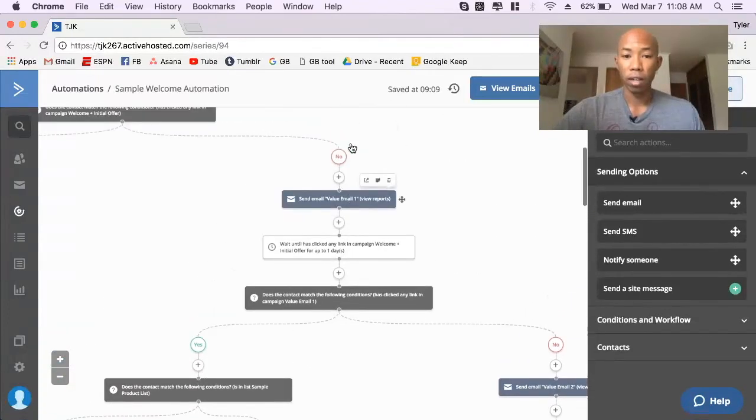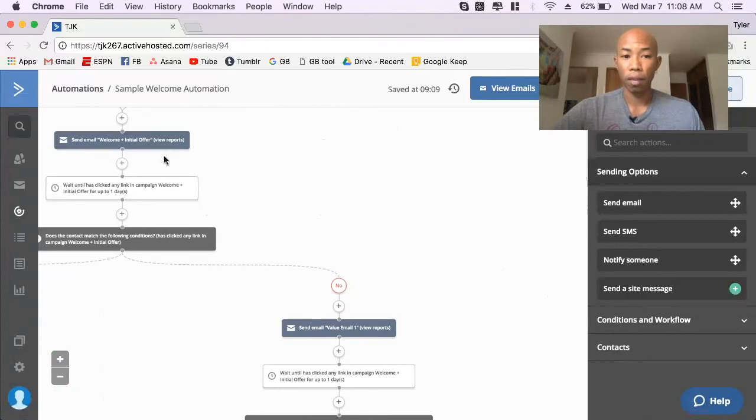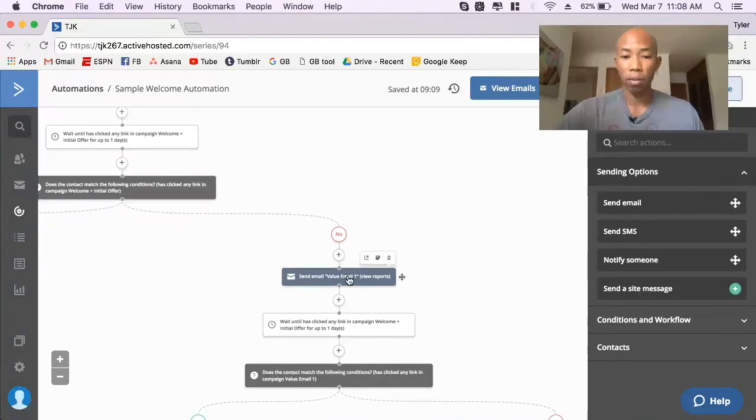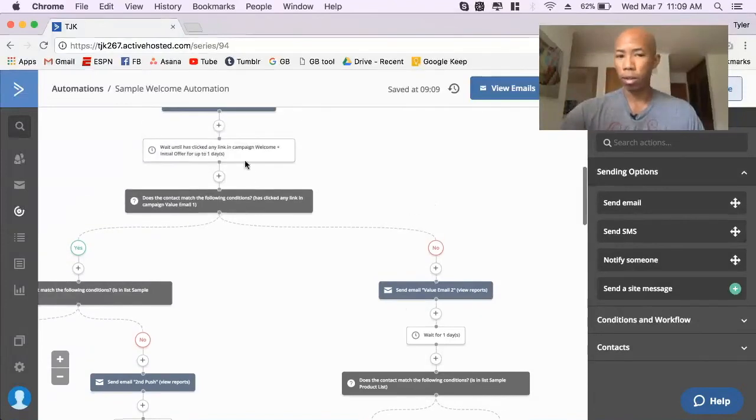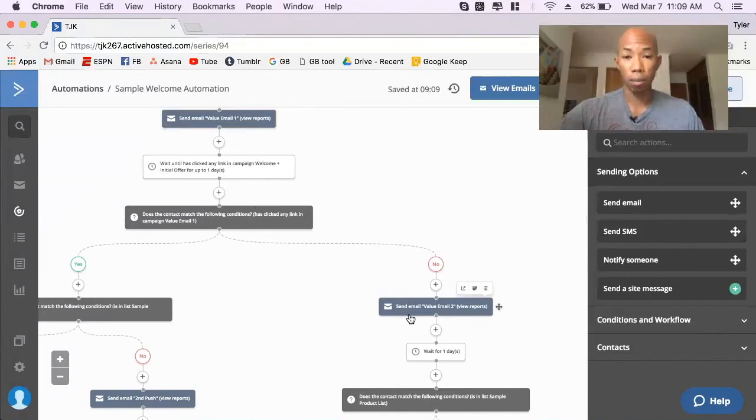And if they don't click, so after we've sent this value email, if they don't click in that one, then we're going to send another value email, right? We really, really want to get that engagement off the bat. We really want to get those clicks. We really want to boost that sender reputation because it'll only help in the long run to get more opens and better conversions. So if they don't click in value email 1, send them value email 2.